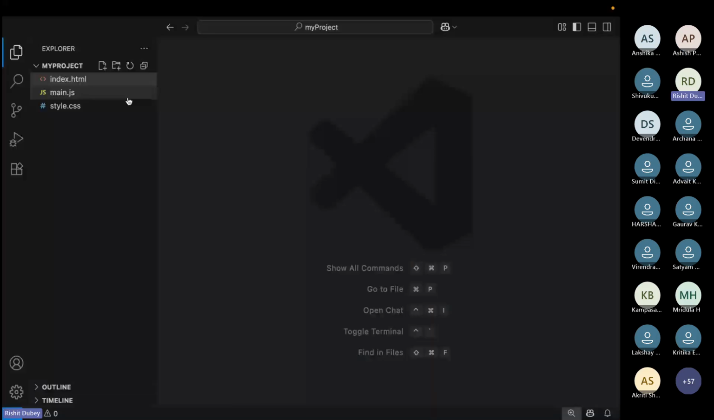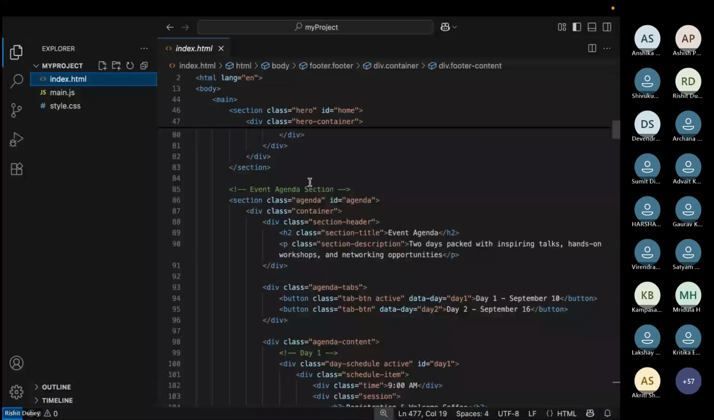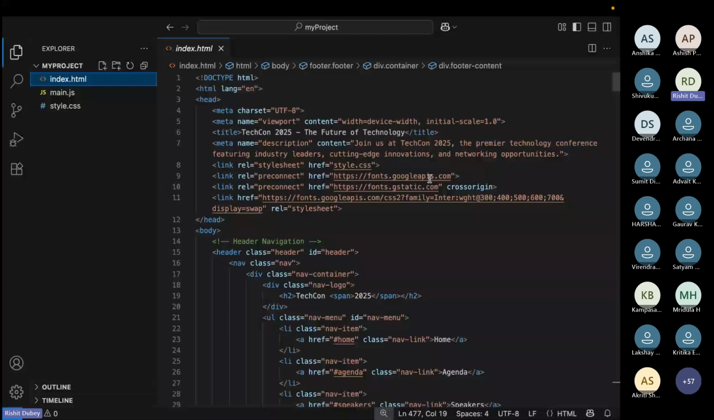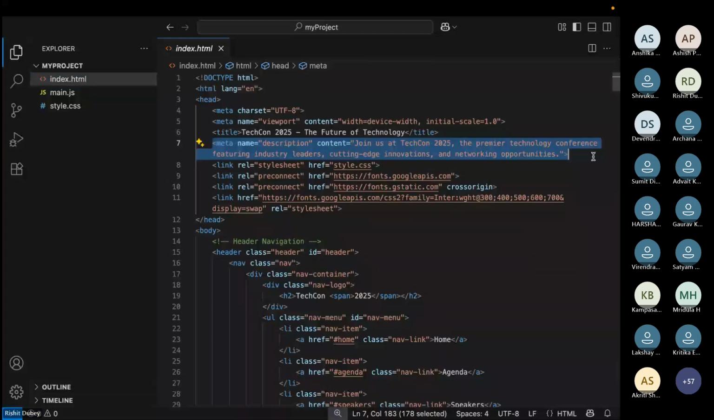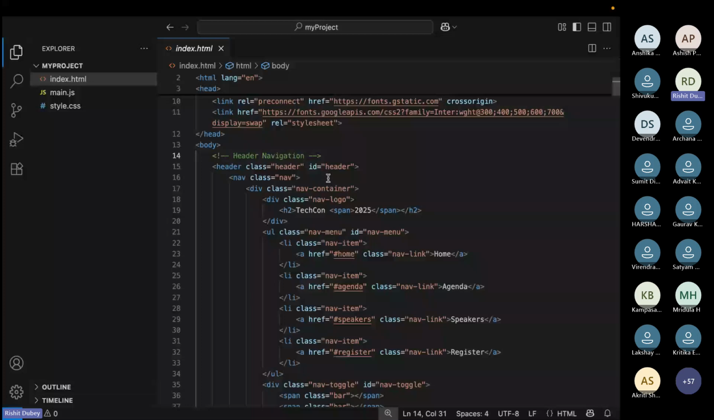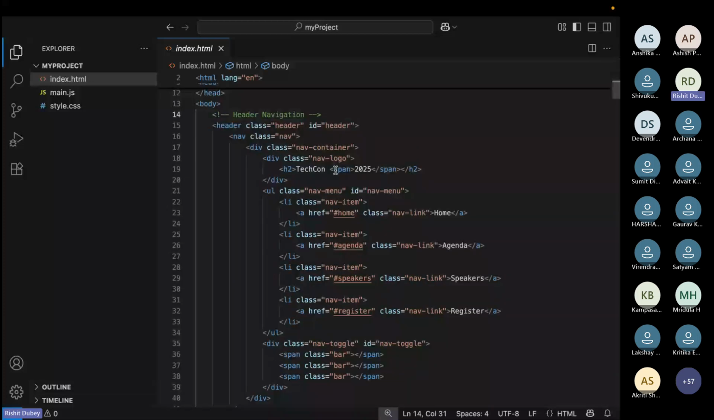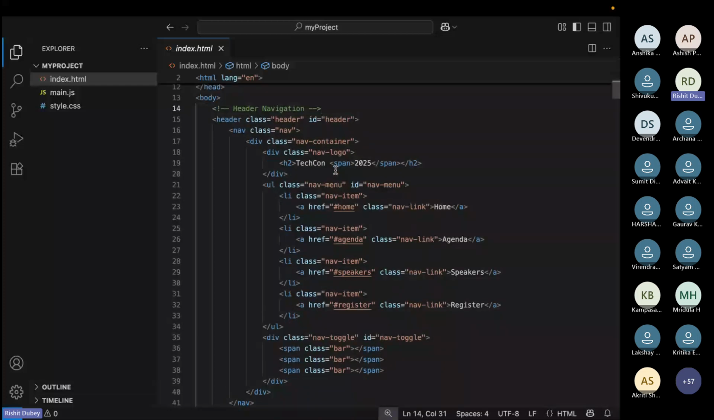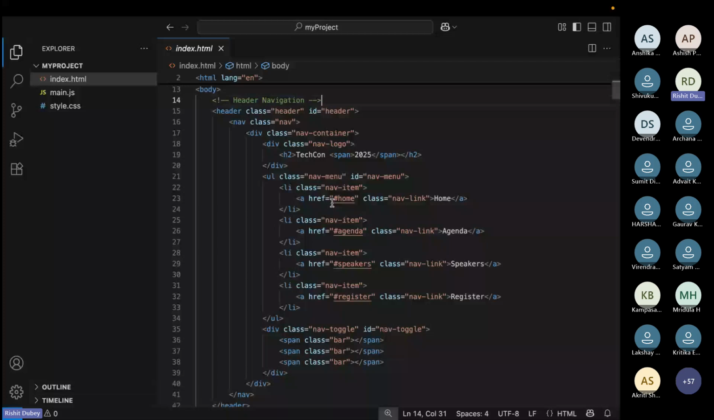And this is my index.html file. I first created the welcome section. Then I created the header navigation bar, which is functional, and all the links are highlighted whenever we hover over them. It has all the sections here: the home section, agenda section, speakers. It is only a single page application, so it is not that complicated.